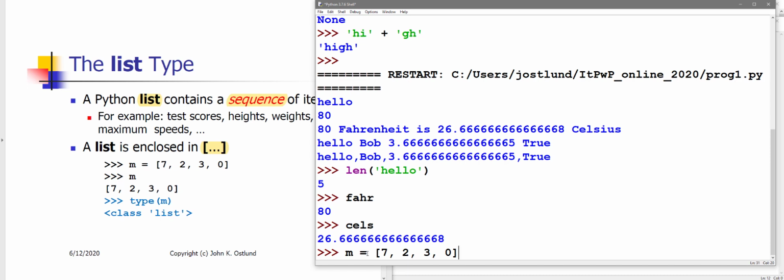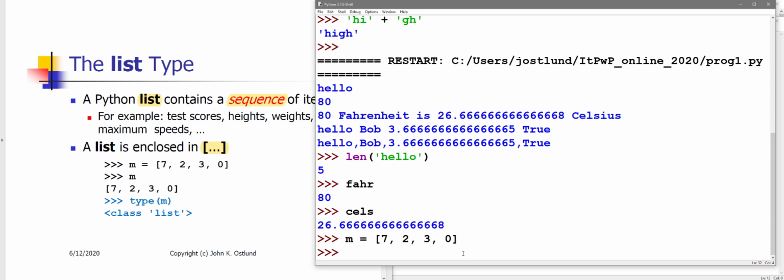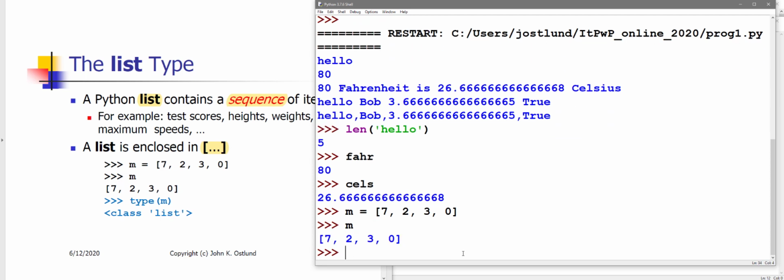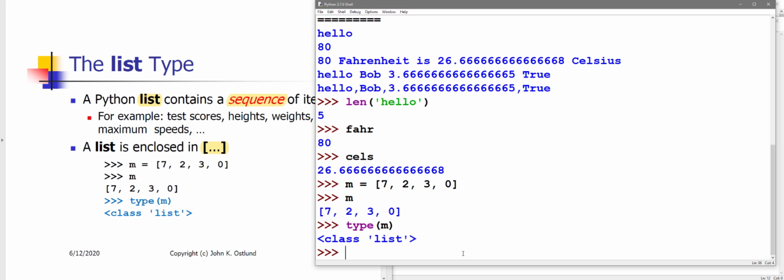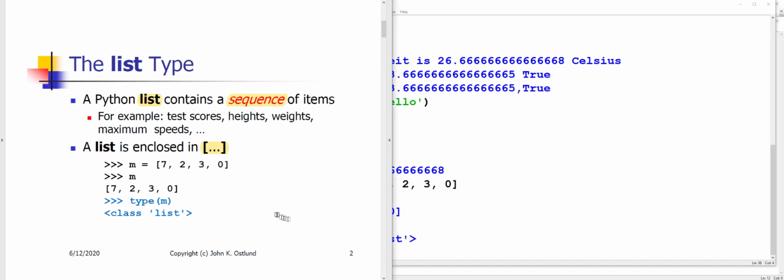7230, and I use square brackets around the sequence, around the list, and I use commas to separate the items in the list. When I now ask to see the representation of m, what the shell shows me is that list in square brackets, and if I ask for the type of the thing that m is referring to, I get told, okay, that thing is a list.